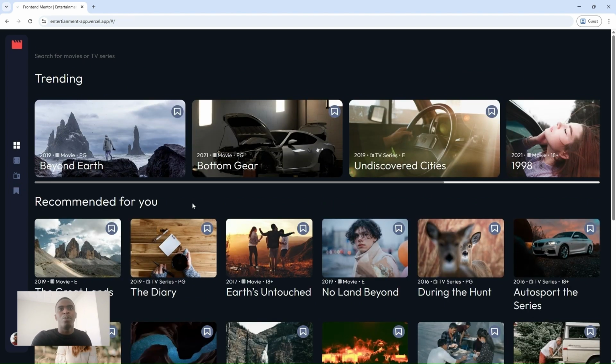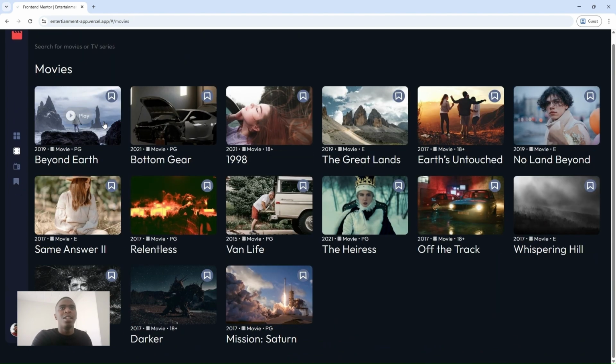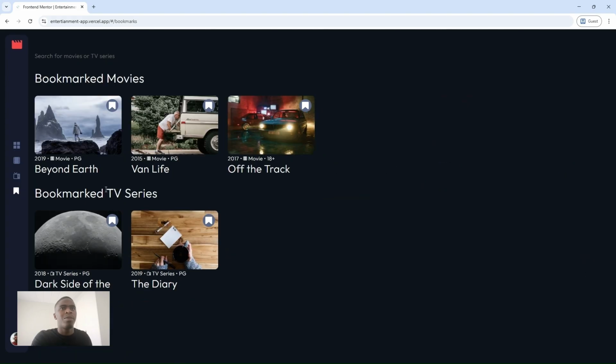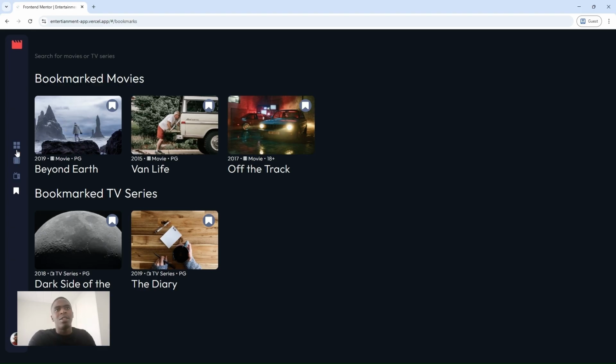Right now there are no bookmarks, but let's go to movies and bookmark 1, 2, and maybe 3. You have your movies there, and then go to TV series and bookmark 2 of them. And we have bookmarked TV series. What I did here was persist these bookmarks to local storage. So if you refresh, you'll still get your bookmarks. No matter what happens, your bookmarks are saved in your local browser. So that's what I did.